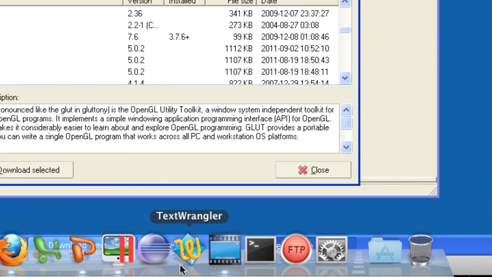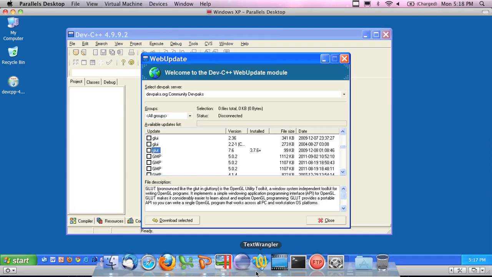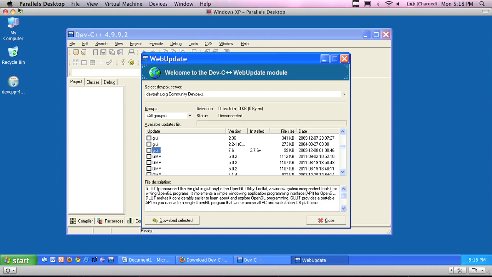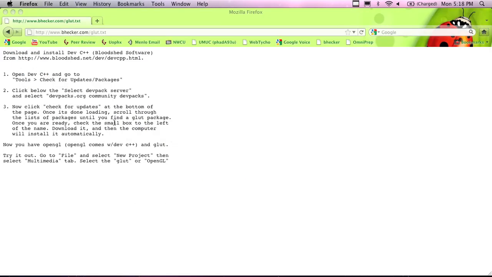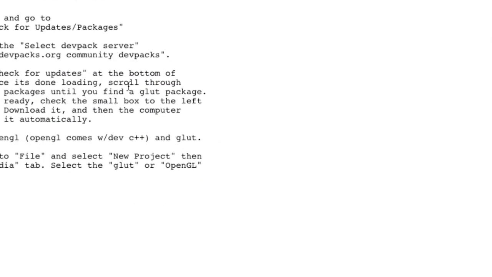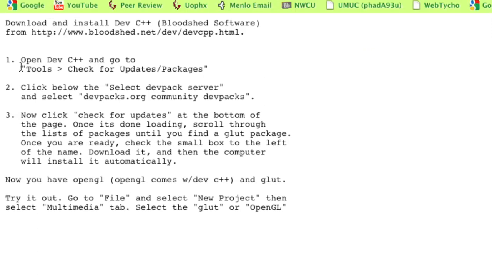The instructions, let me go back to instructions. There's the instructions. From the instructions, I went to inside of Dev C++, if you remember, I went to Tools and I went for Check for Updates and Packages. And then click below the Select Dev Server, which is what that one was by default. And that's where I selected that devpack.org community dev pack.